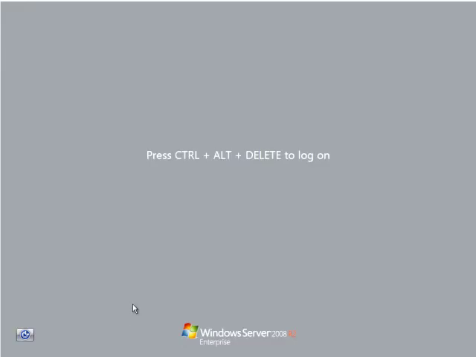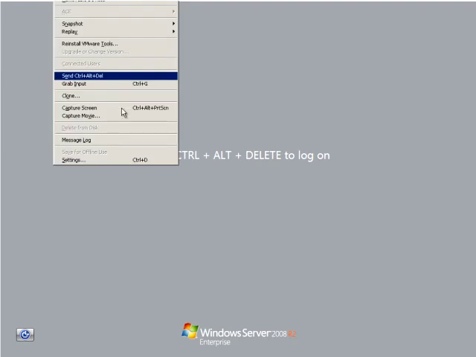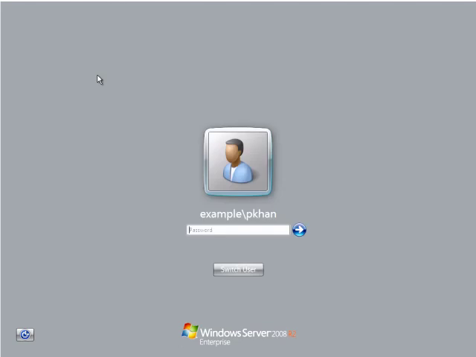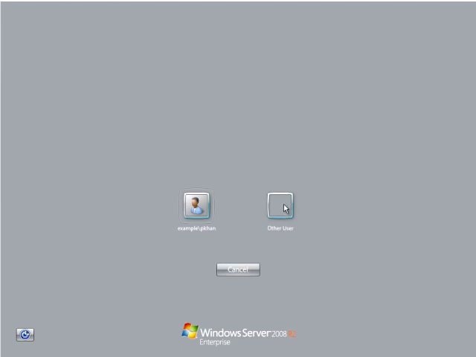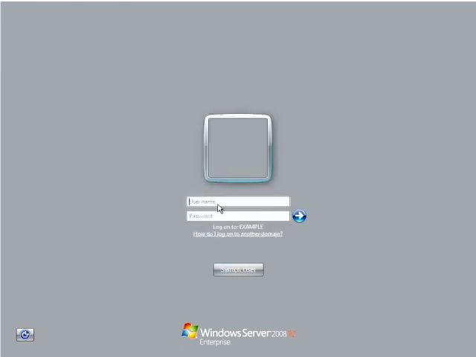Once I've logged off, I've got to press Control-Alt-Delete. And again, since this is a virtual machine environment, I'm going to send it from the virtual machine environment. So I send a Control-Alt-Delete. And I need to switch users because I no longer want to be PKhan. I select Other User. And then I type in the name of the account that I wish to log in as, which is going to be Kapoor.